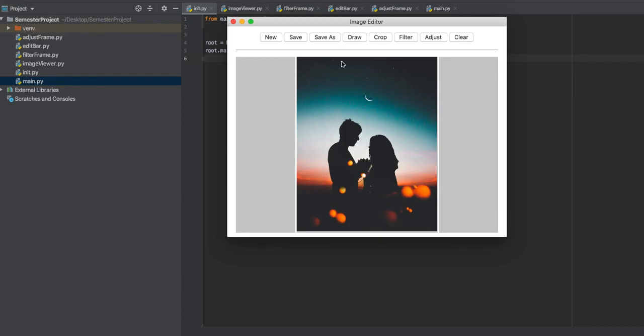So let's draw something on it. So I'm drawing a star here. Let's draw. So when I press the mouse button and move the mouse, I can draw something in red color. So this is the only color that I have. So you see that I drew a star on the image.